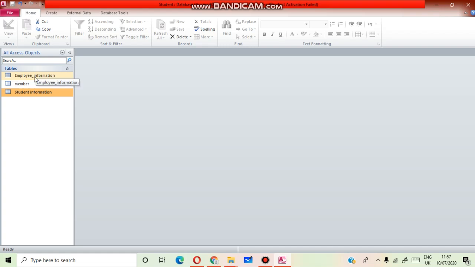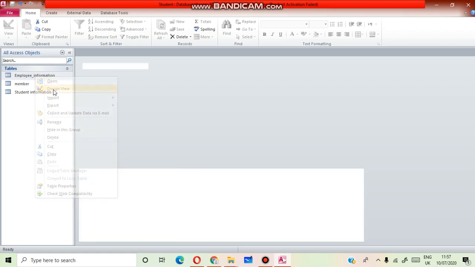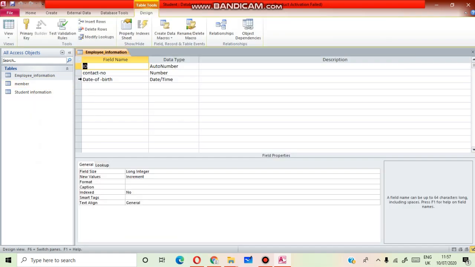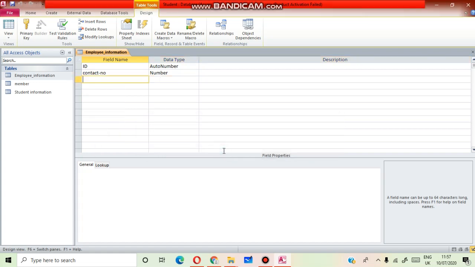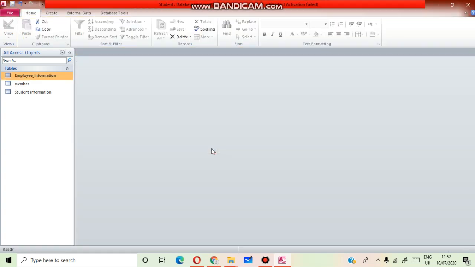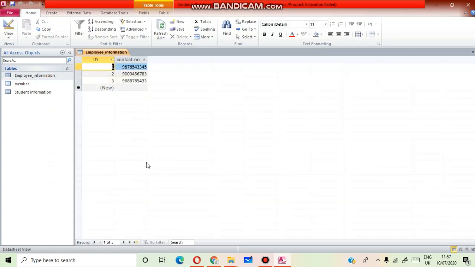If you want to delete any field, you can delete the field. I will open this table in design view mode. I want to delete the date of birth field. Okay, when you save, see, one more field has been deleted. Okay.